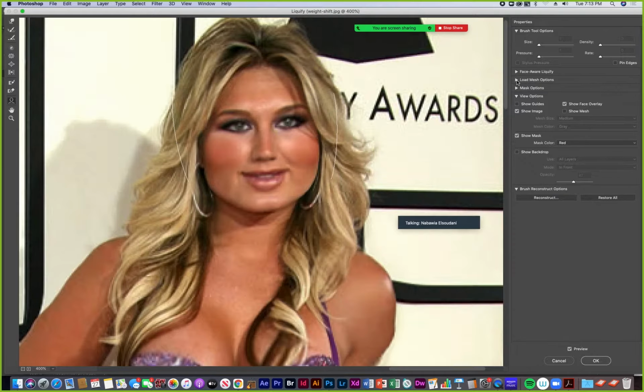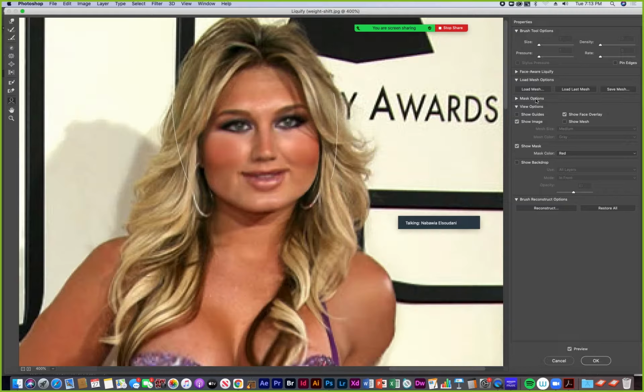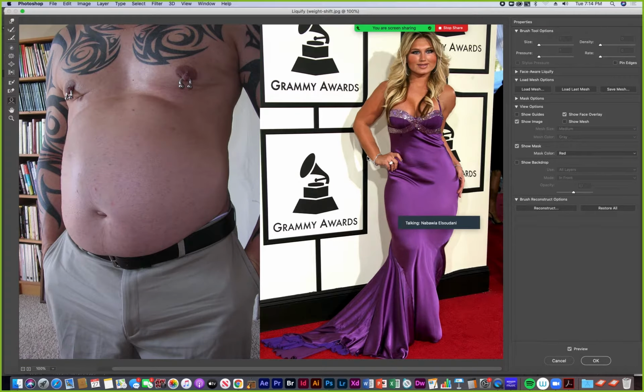Let's see, mesh options. Let's look at load mesh. I think I'm not going to do too much with the mesh, but if we look down, we know about masking now, the mask options, and now let's take a look at the view options. So I'm going to zoom out here. After you've done some work here, you might want to take a look at the view options.